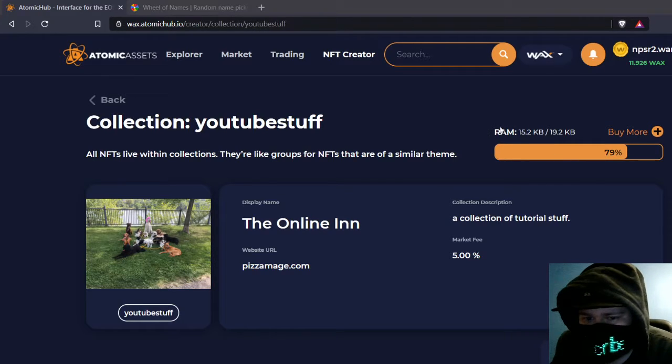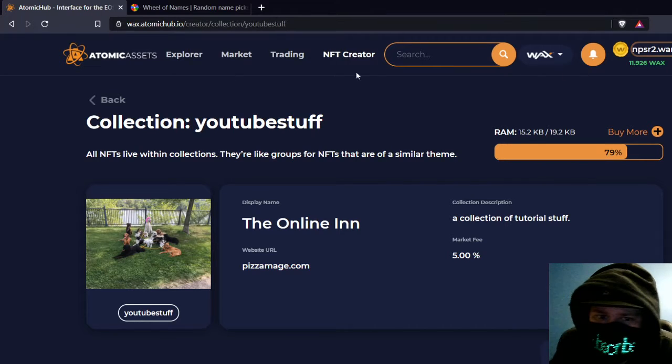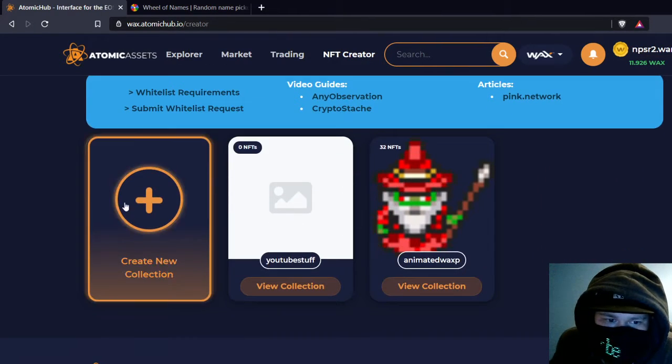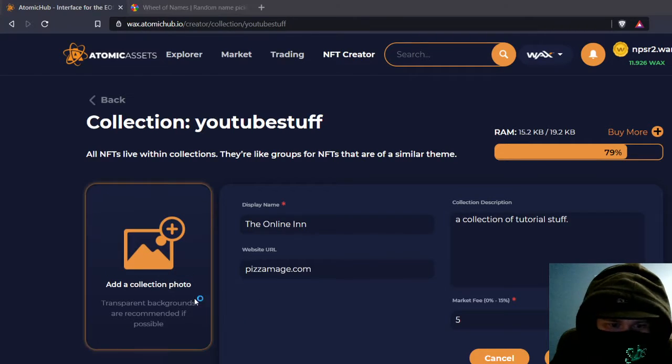Today I'm going to be showing you an Atomic Hub tutorial on how to make an NFT. Super easy. So you already created your ID on wax.io, you got your wax.wham wallet. You just go over to New Creator, create new collection. I already did that. This doesn't have the photo in it, so I'll edit it.